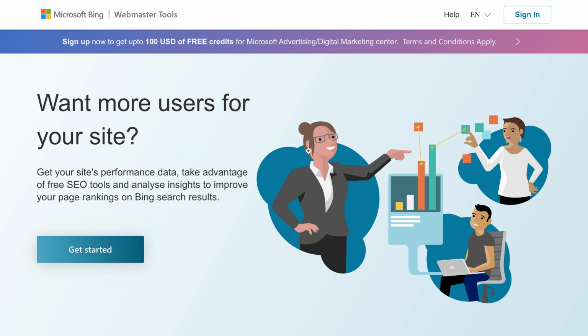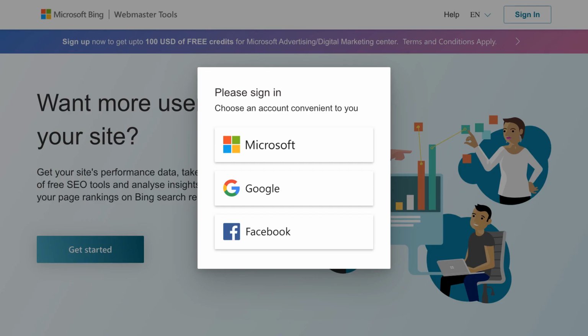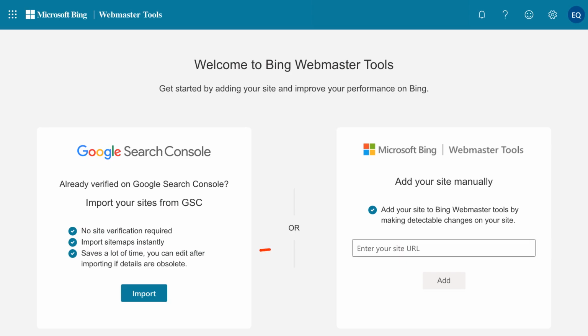For Bing, the process is identical using Bing Webmaster Tools. You can find a link to this tool in the video description below as well. You will sign up, verify the website, and submit the sitemap in the same manner.